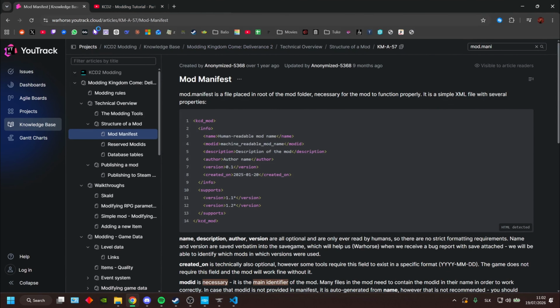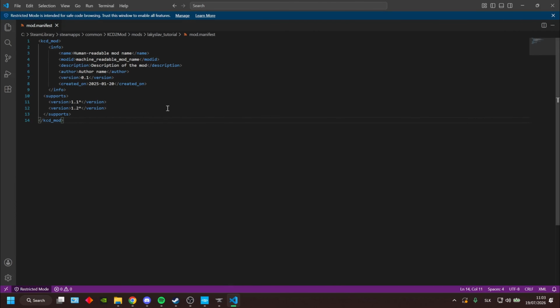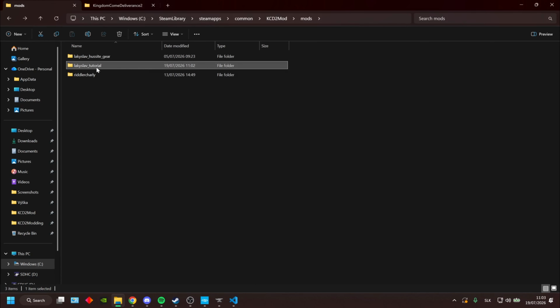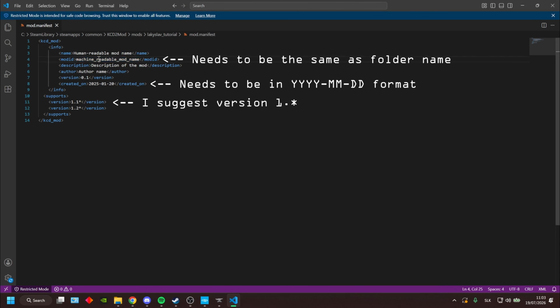So we will go to the official Kingdom Come Deliverance modding wiki. Right here, link will be in the description, and we copy this snippet, place it into our mod manifest, and we will need to change, most importantly, the mod ID. Our mod ID needs to be the exact same as our mod folder. So I will need to name it Lakislav tutorial. So let's do it. We will name it Lakislav tutorial.